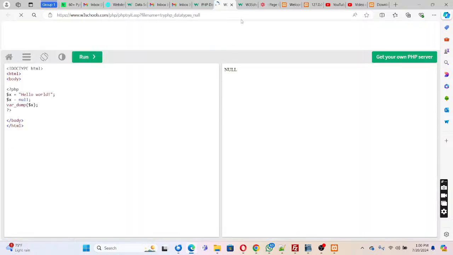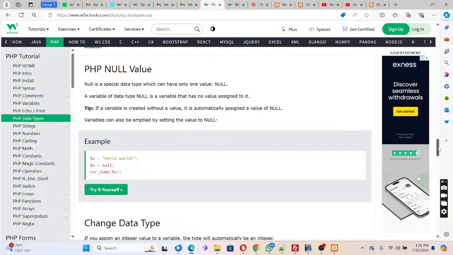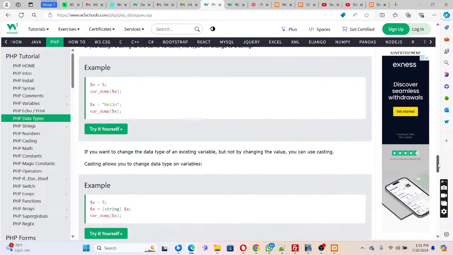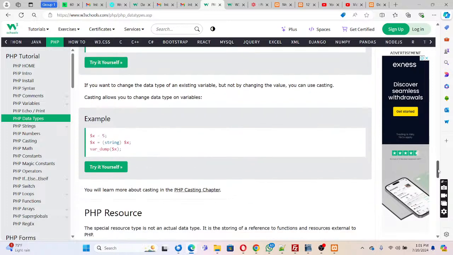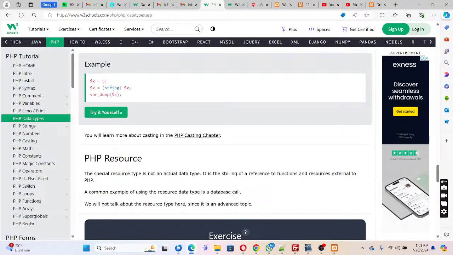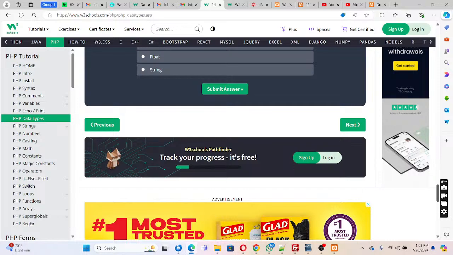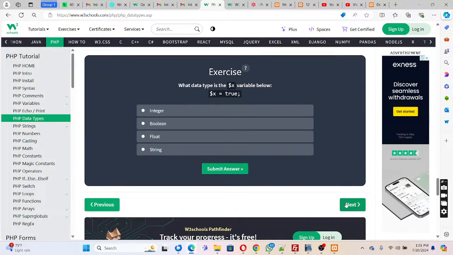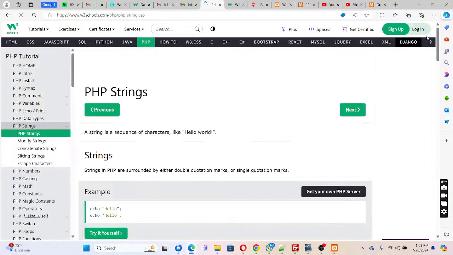PHP null is a null pointer object. It doesn't have any data type associated with it. So you can assign any data type and then it will become that particular type, or you can convert from one data type to another data type also using casting, which we can discuss. You can use int, float, string. Okay, so like that you can change it.